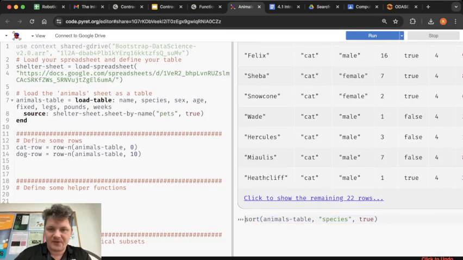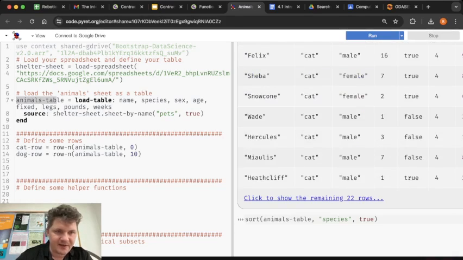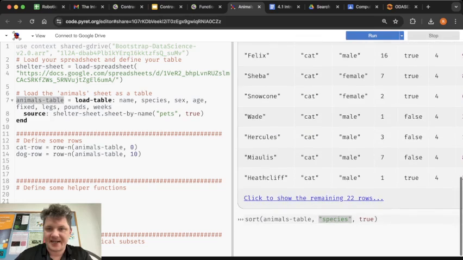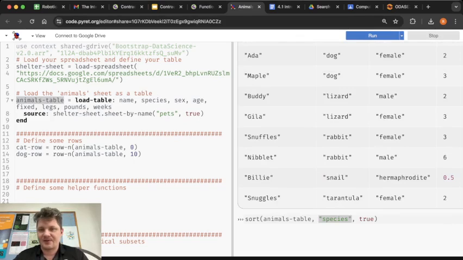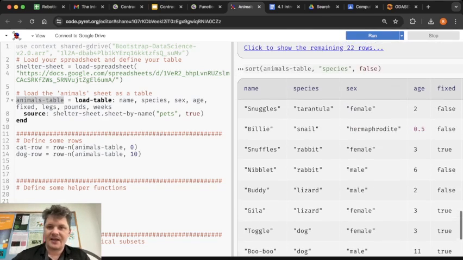So we have sort, so we're sorting. We have the animals table. That's the name that we defined our whole table as. And we're going to sort it by the species column, species. So we see it goes cat, cat, cat, cat, cat, cat, cat, cat, and if we keep going, we'll see that dogs come next, and then later lizards and whatever, and true. Okay? So if I go by false, let me switch it to false. You'll see that it did it in reverse order, Z to A instead of A to Z, okay?